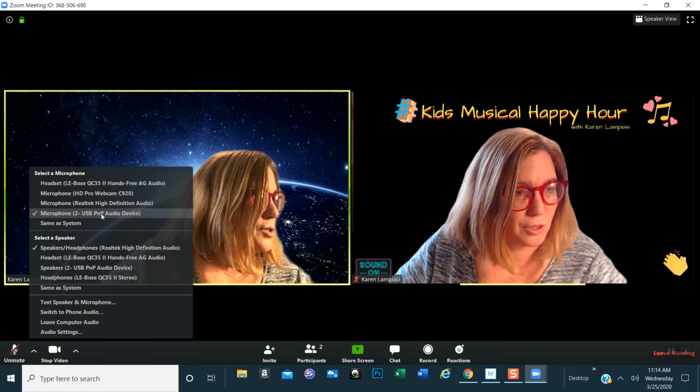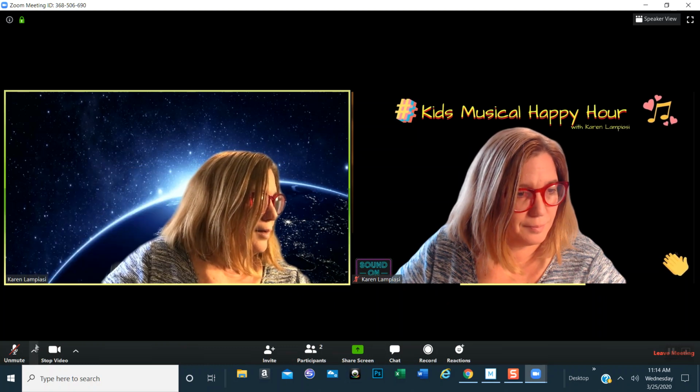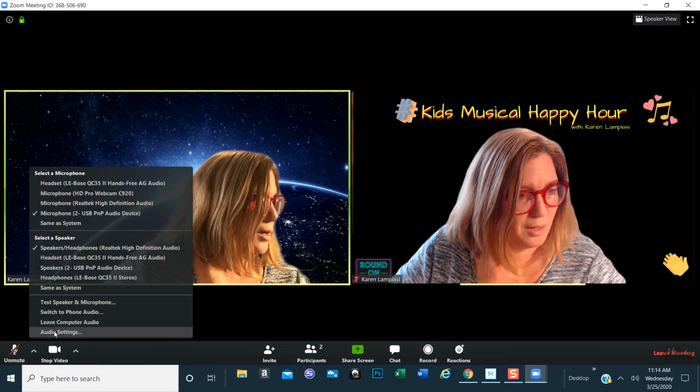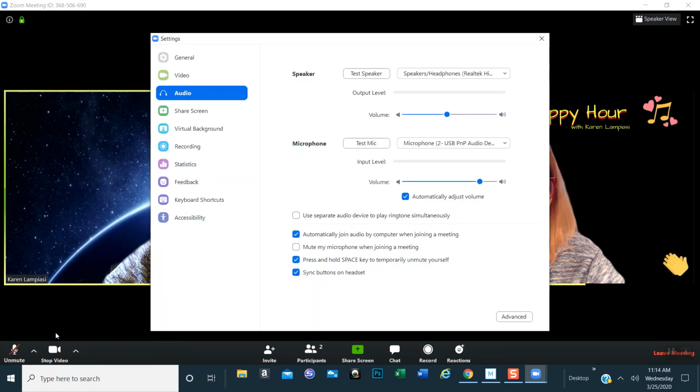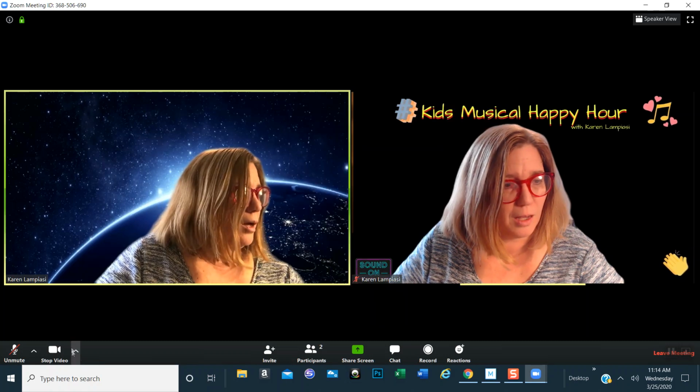You can also go to audio settings, which pops it up like this. You can do your testing from within audio settings as well. And if you need to adjust your microphone and your speaker, this is where you would do it. You can click automatically adjust volume for your mic.